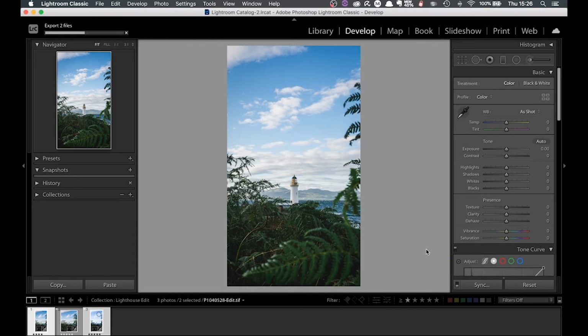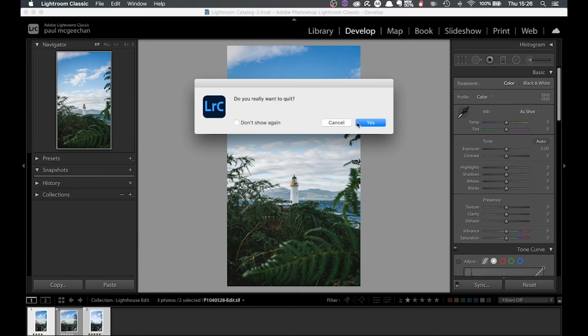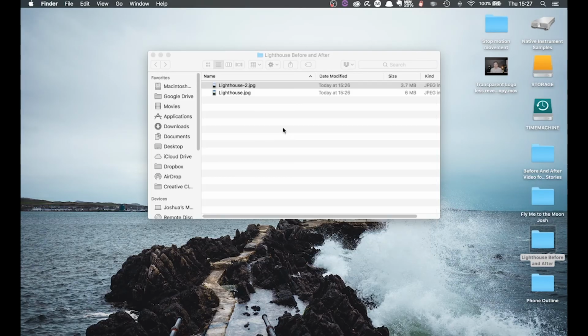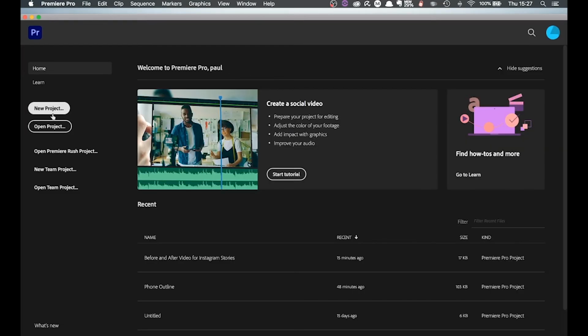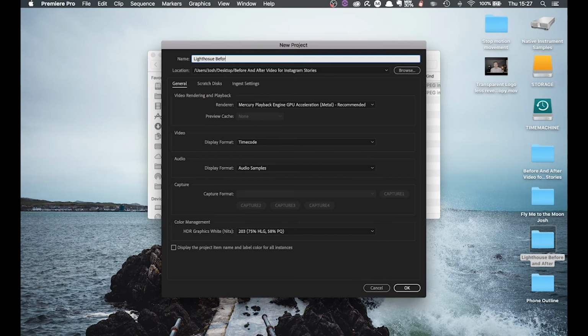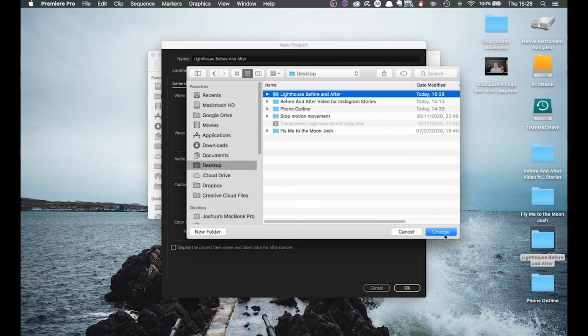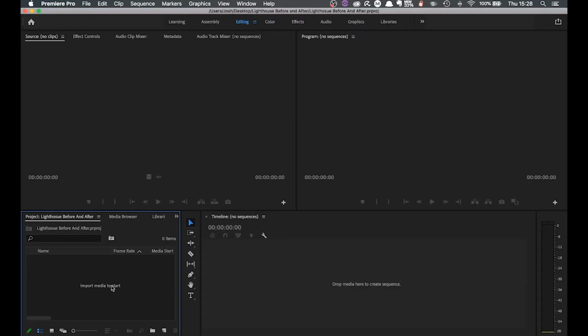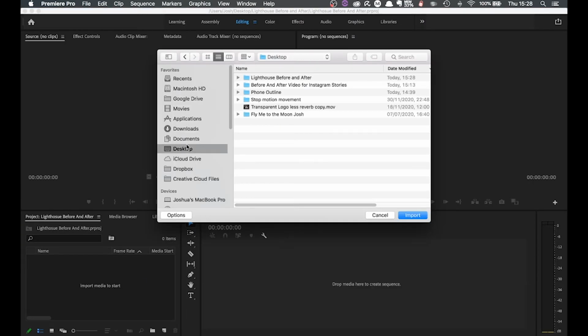So now we should have a folder with our two images in it. We can quit Lightroom and open up Premiere. I'm going to open up a new project, call it Lighthouse Before and After, and I'm going to save it in the folder we just created. Okay, so now we've got our project, let's import the two images.